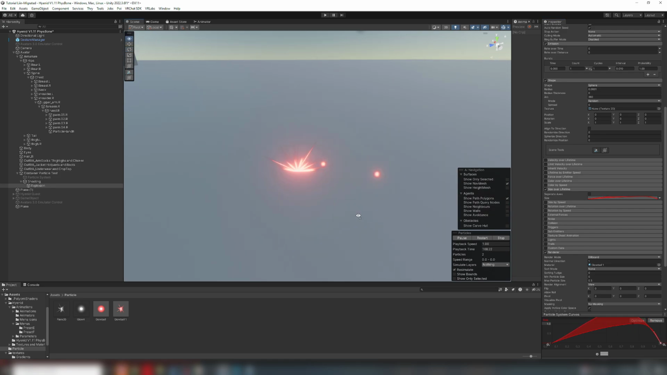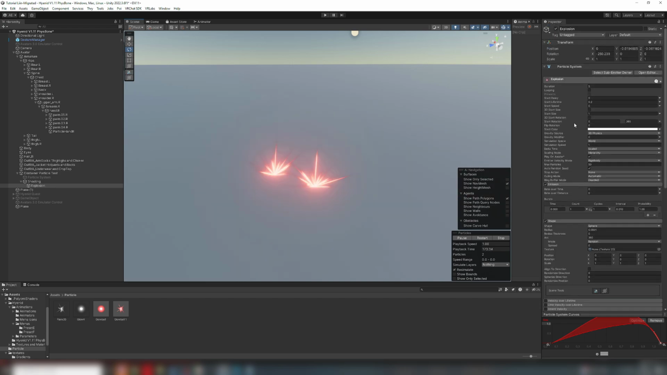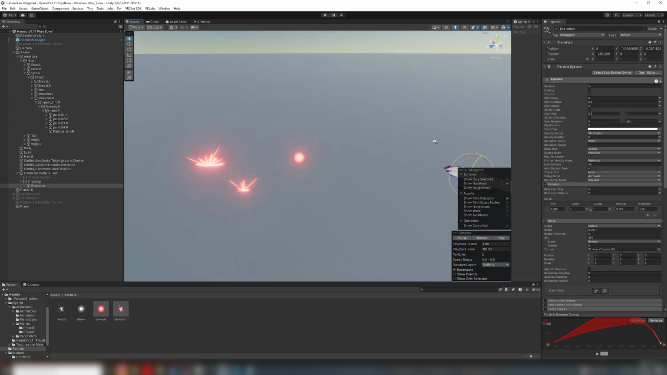There we go. Now we've got a few different sized explosions. We can also change the start size for this. We'll make one a few smaller. And it's starting to look very natural. So let's add a few sparks on the impact as well.